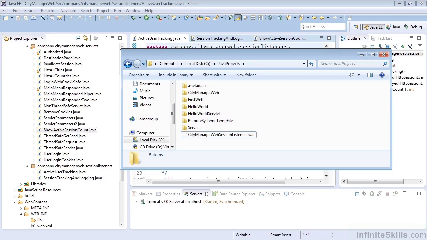In this lesson, we're going to take a look at using the session listener objects and being able to create code to attach to the events that are happening on our sessions. So we'll have the City Manager web session listeners.war file. If you want to go ahead and import that to get all the code that we'll be using in this example.